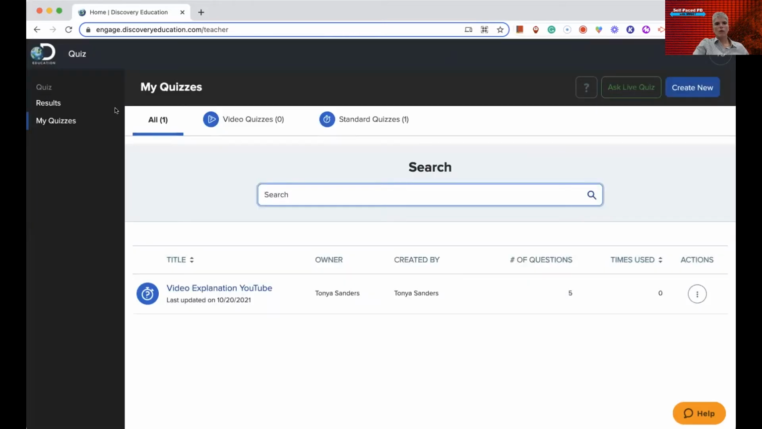So when you go to my quizzes, before it was just kind of blank and had a little dog down there saying create a quiz. Now we create new up here. We can still ask live questions here. We can also do it through the create new, but also you can see that my quizzes, the results of the students who have taken the test will be recorded there.